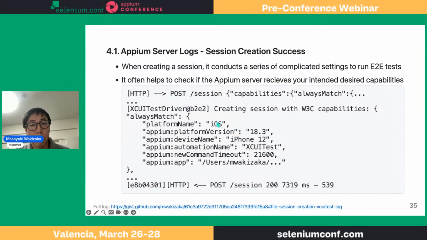Actually, some of you may know that the Appium server log is very organized. When the Appium server starts handling a request from the client side, the log begins with the HTTP prefix along with an arrow which goes to the right direction. Similarly, when completing handling the request, the prefix also starts with HTTP and along with an arrow which goes to the left direction.